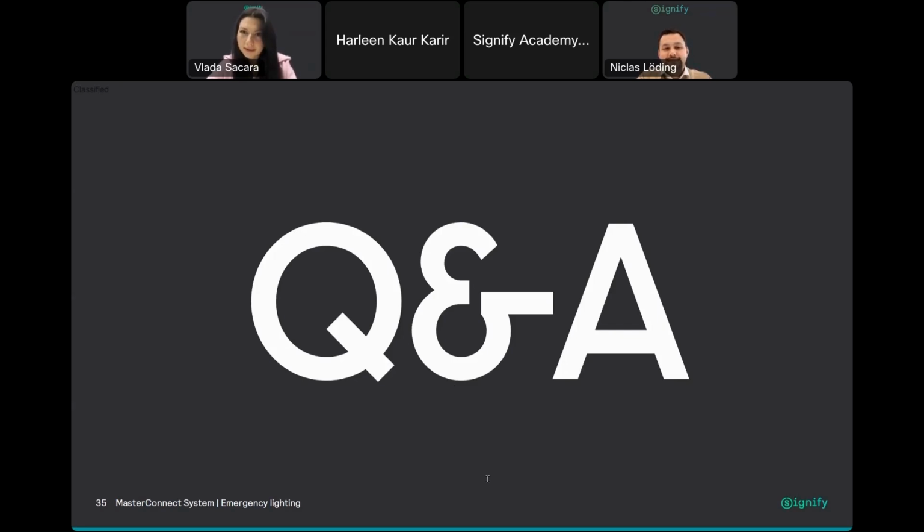Now on the exit signs. Yes. How can we connect them into the system? Yes, so I showed a quick, very simplified drawing, let's say, so maybe good to reiterate that. The requirement that we have for MasterConnect and emergency lighting integration is to have a DALI 202 device.